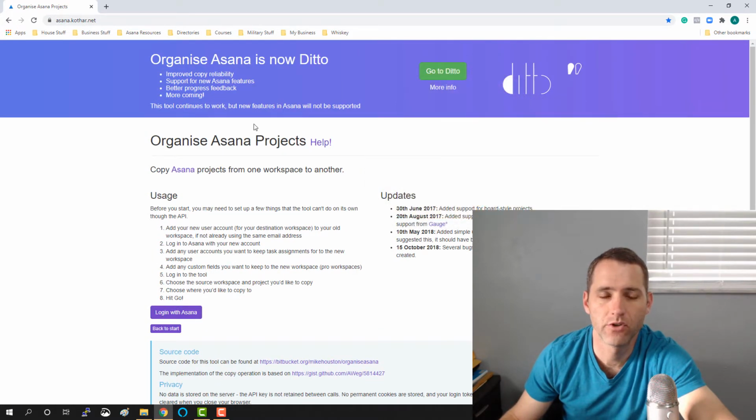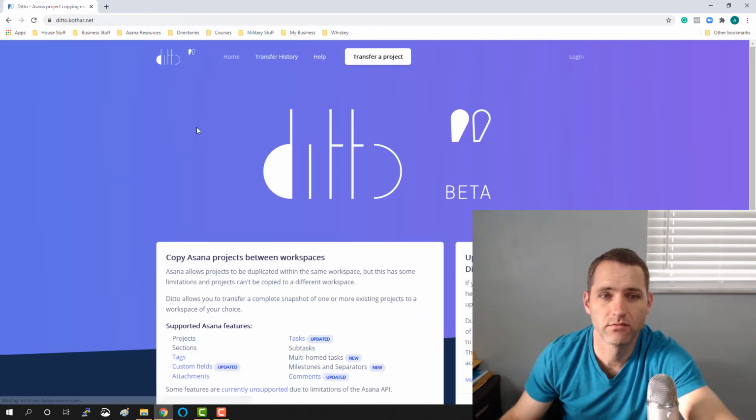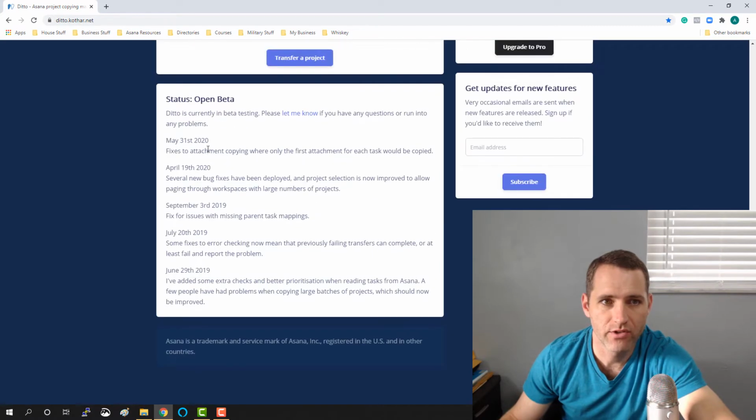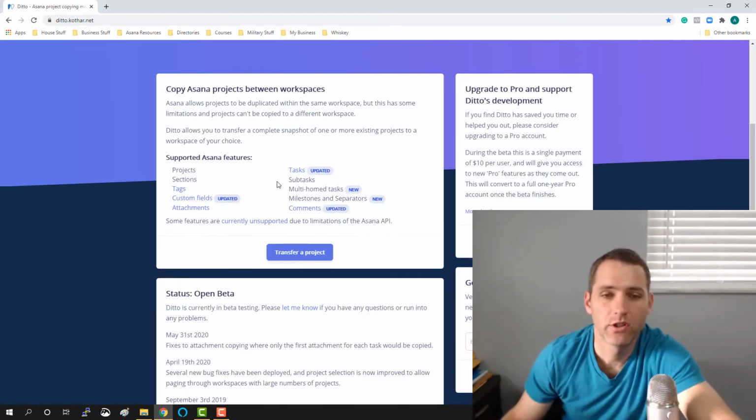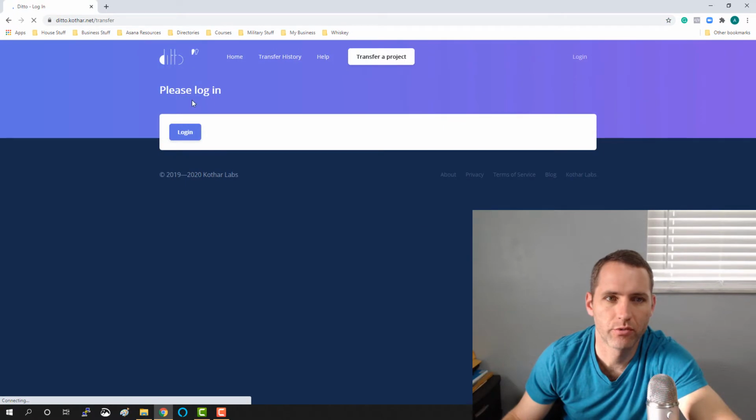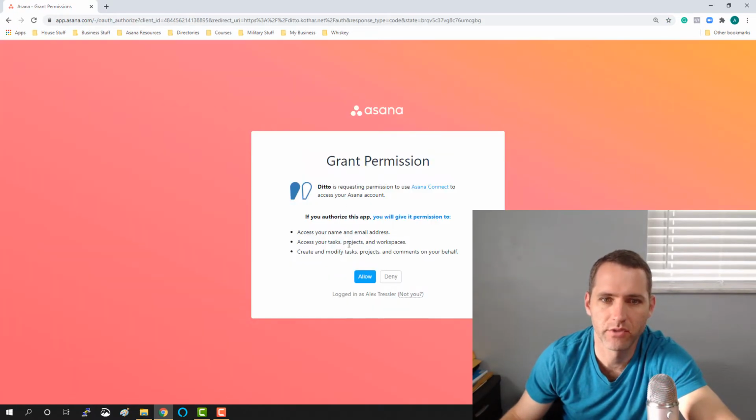How about that? Okay, well, alrighty, well, let's go to this site. All right, so I have never used this before. I've never even seen this before. So let me just go ahead and try and figure this out. Transfer project. All right, log in, grant permission.